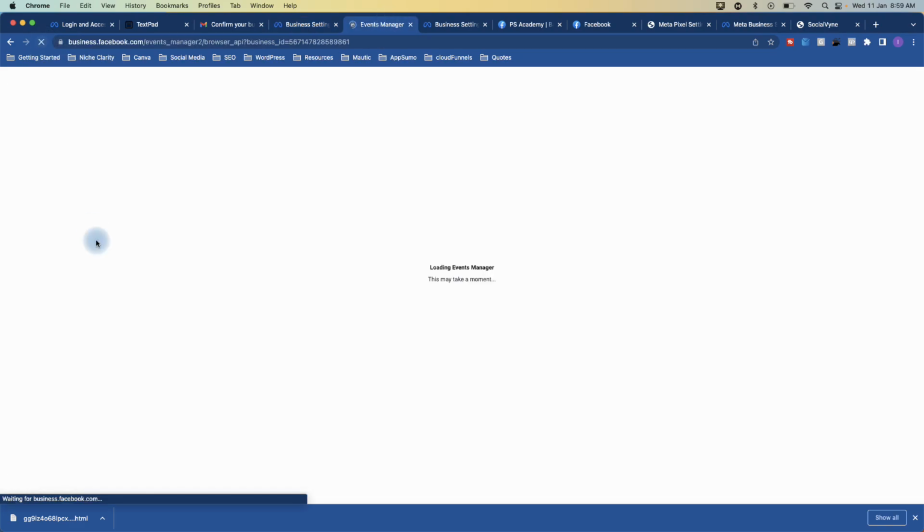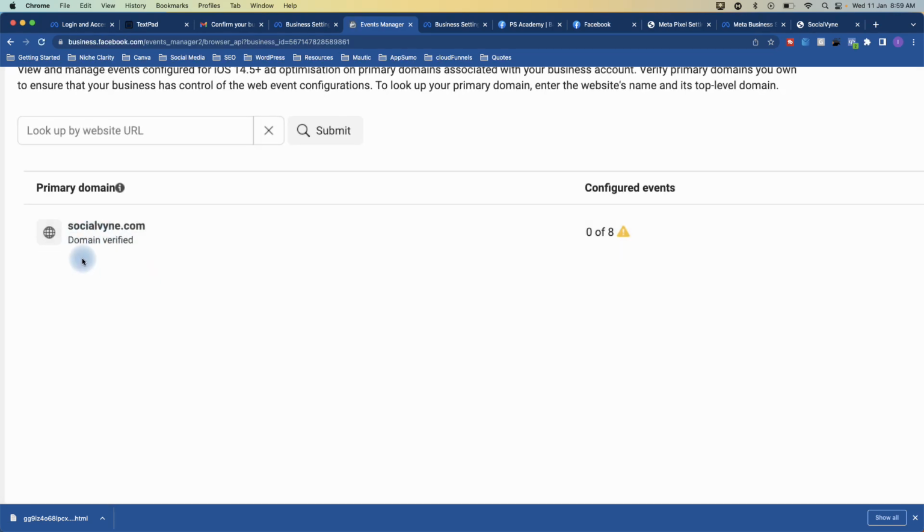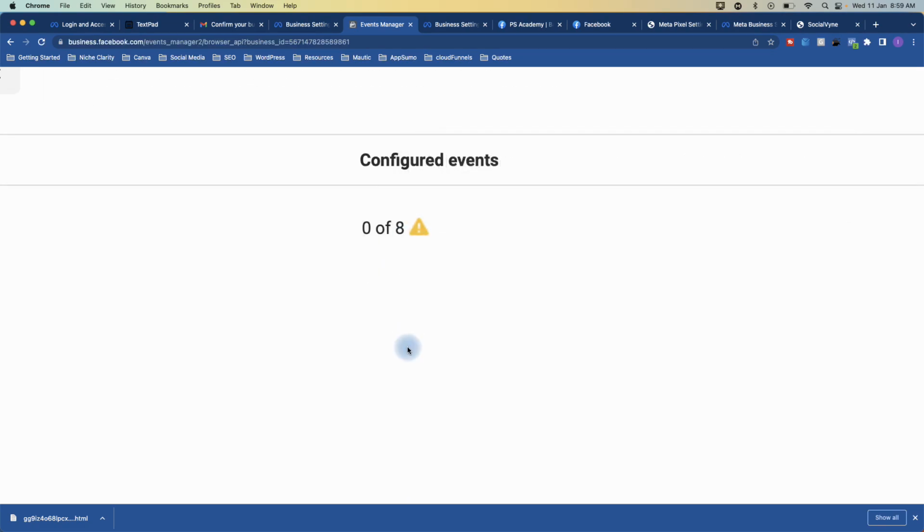Now I'm going to come into event manager and click on refresh. Now you will be able to see that the domain comes down here. This is the final step in setting it up. So socialwine.com, and you have 0 of 8. You have 8 events. Facebook gives you 8 events. You need to prioritize which event you want to track on priority.